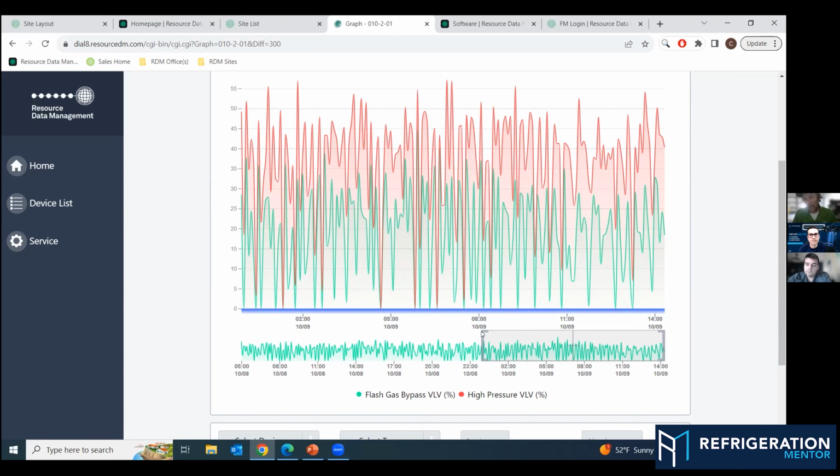Sometimes you can get them lower, but this to me is too much hunting going on. It goes 55 and then all the way back down to 0, and then it finally steadies out for a minute and then goes right back down, and so on and so forth. I would rather see that a lot more steady in between that 10 to 15 range.